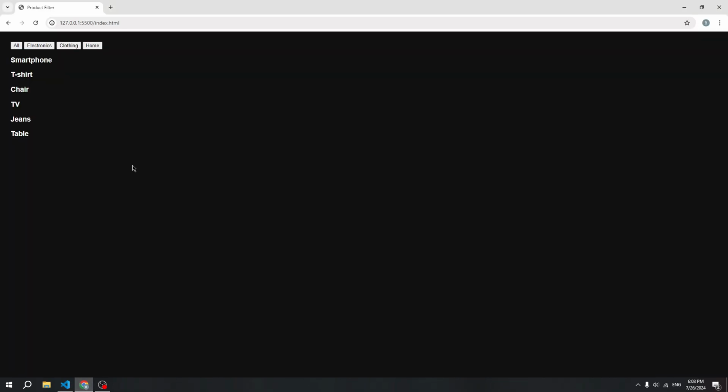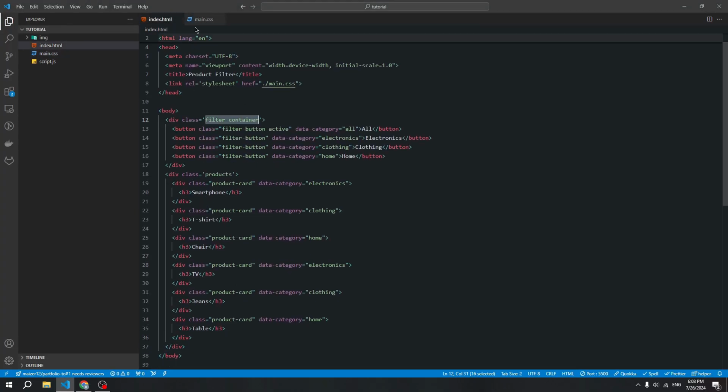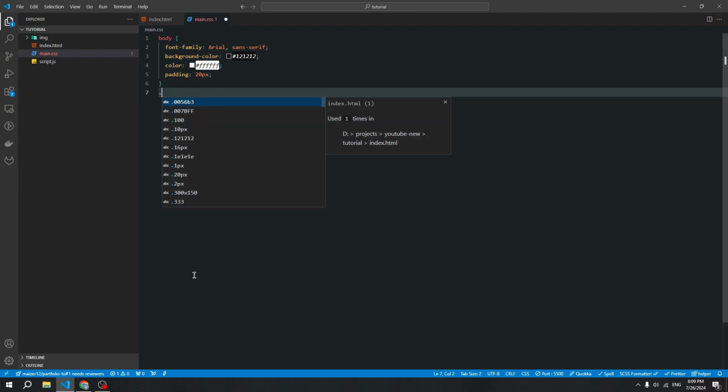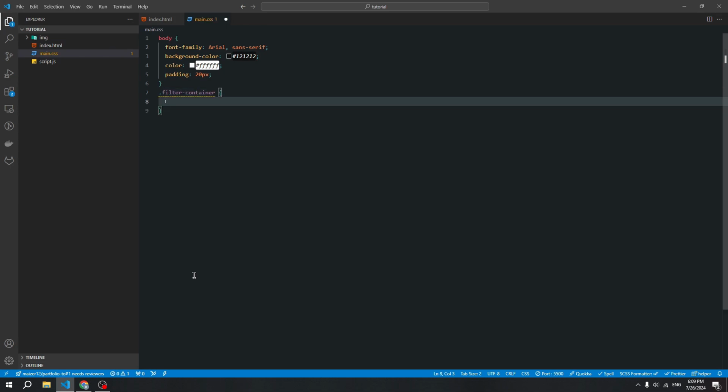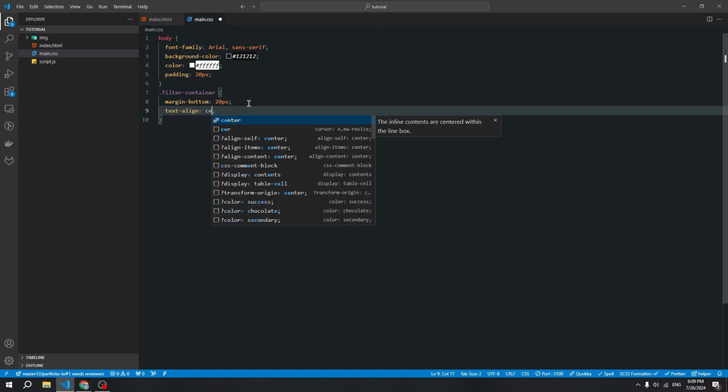Like you see, our file with styles works, and now we can create styles for our filter. Create a new selector. First we'll create styles for our buttons container and create margin bottom between our buttons and our cards, and also set text align center.